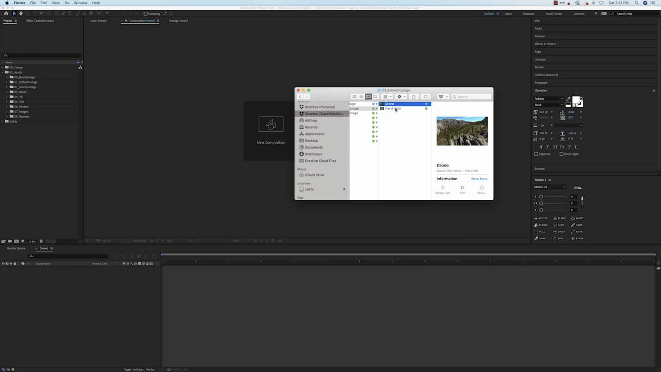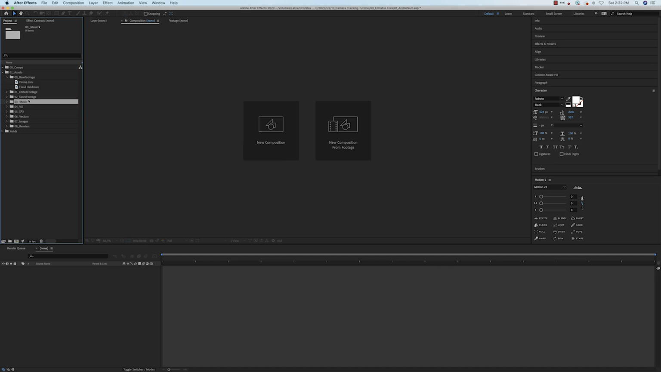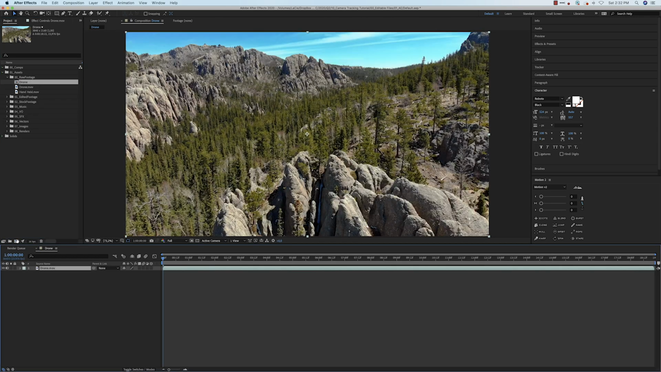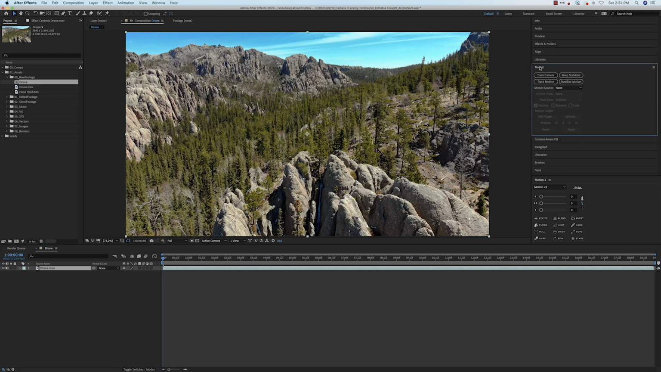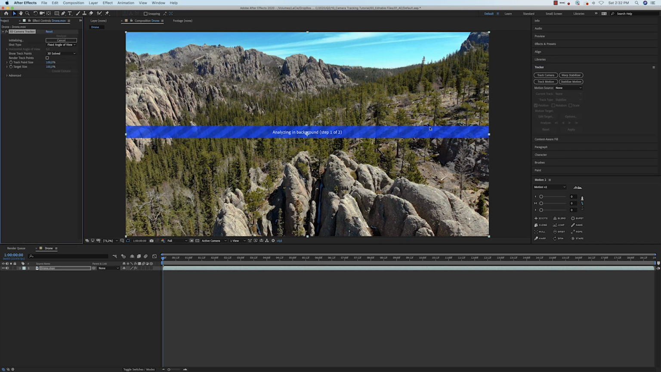So let's start off by dragging this into our software. So let's add this here. Let's drag this over to this little icon over here to create the pre-comp. And the first thing we need to do is to go and find the tracker panel over here and just click on top of track camera. So just that, you will see that you will get a notification over here that your footage is being analyzed and all the tracking points are getting ready for us to work with.